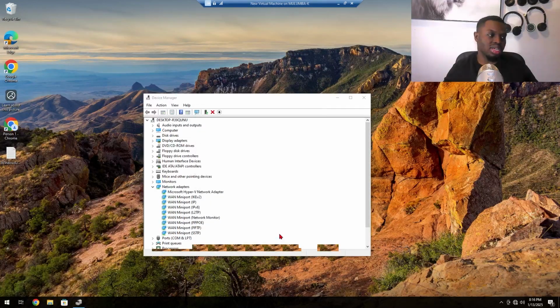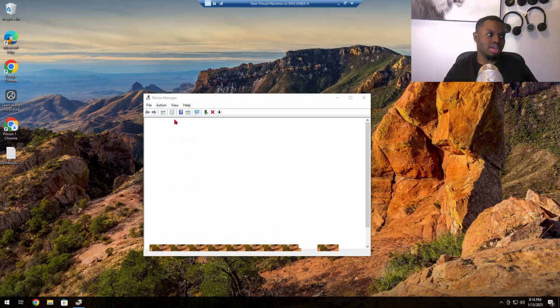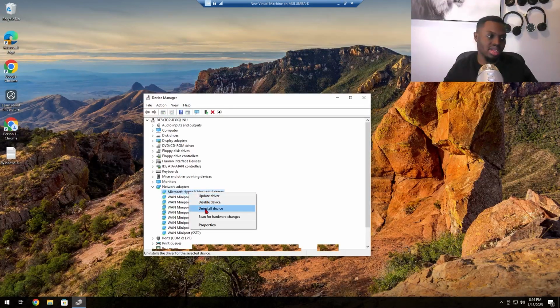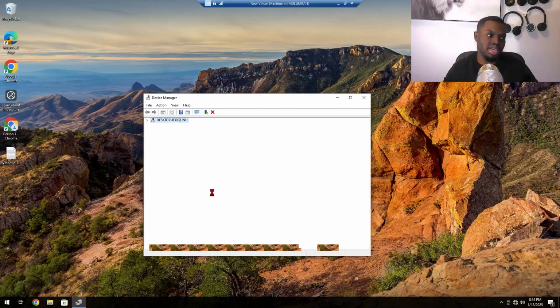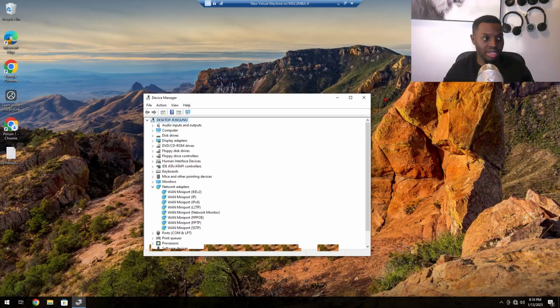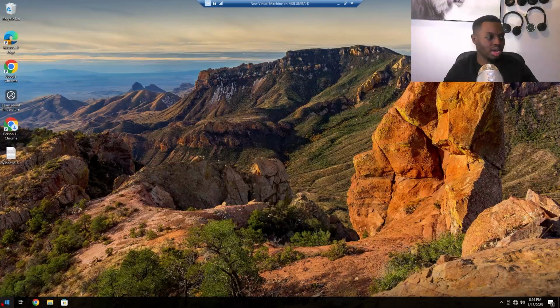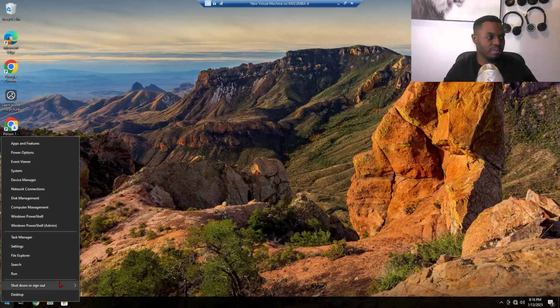If that doesn't work, I would go back onto device manager. I would right click on this driver again. I'll click on uninstall driver, and then boom, it's gone. And once you uninstall it, what I would do is sign out on the computer and sign back in, or restart the user's computer, and that should fix the issue.